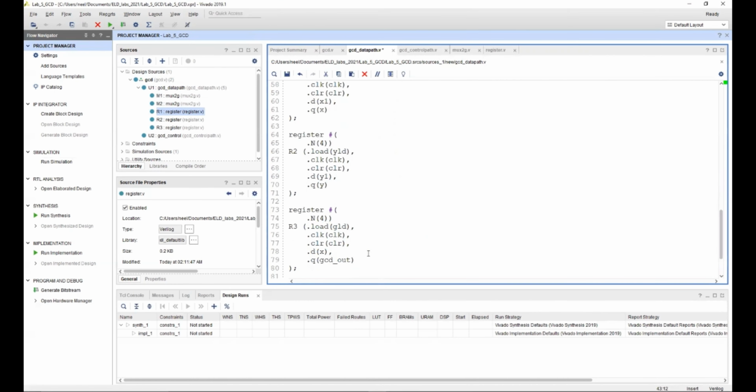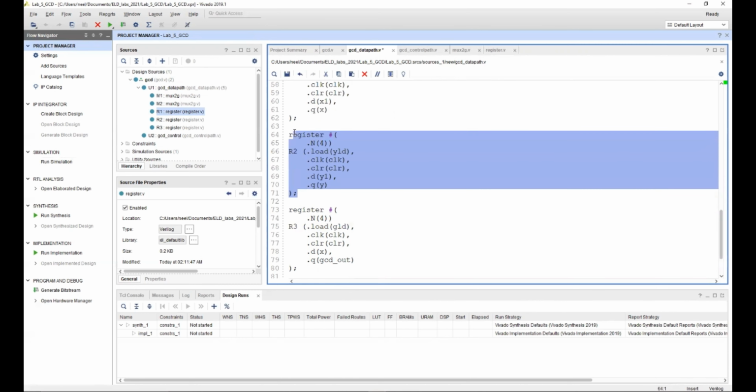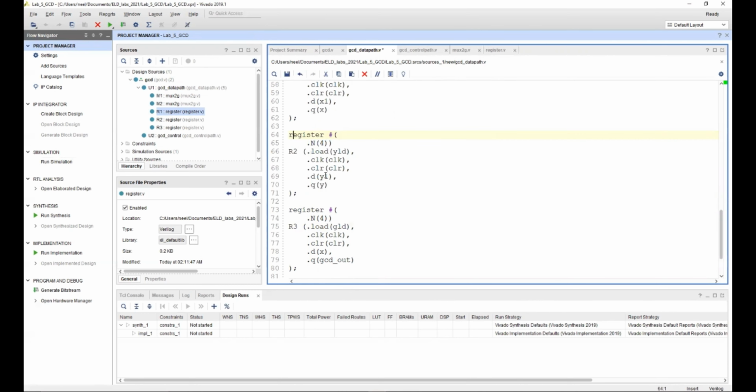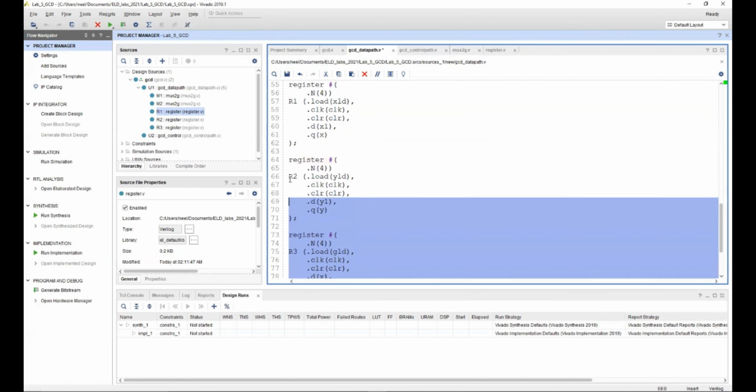So these are the registers again. 4-bit values are being handled over here. This is the load. We calculated the G load and Y load from the control path, and this will determine when we need to load the value of X, Y, or GCD to the registers. So we have done that here as well.